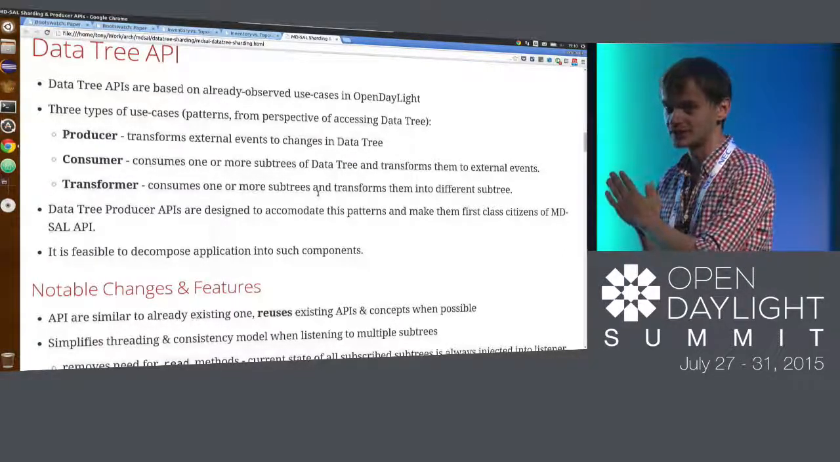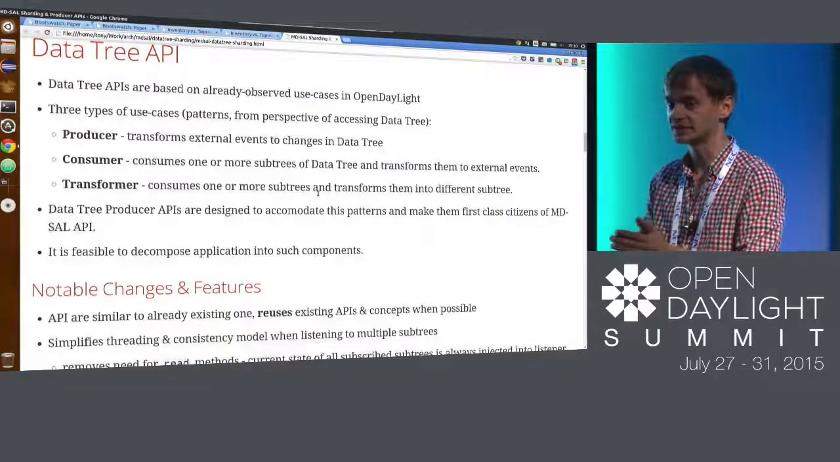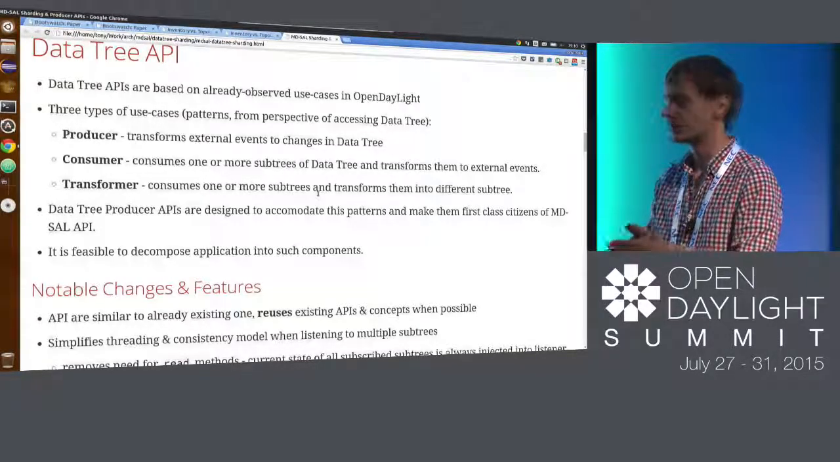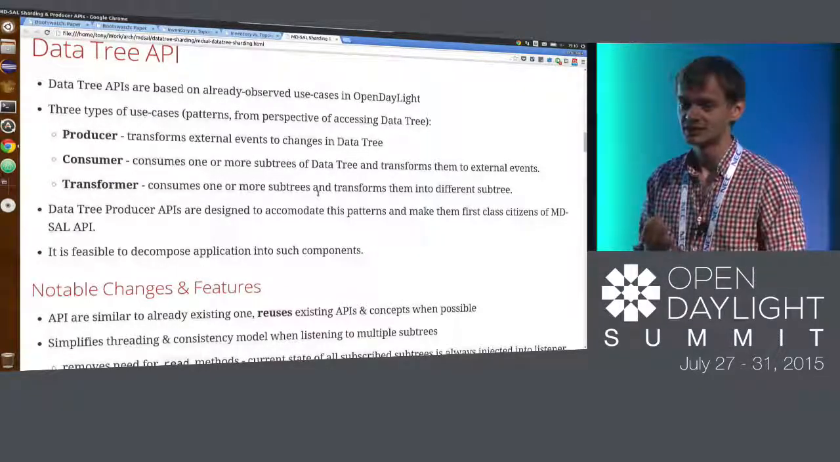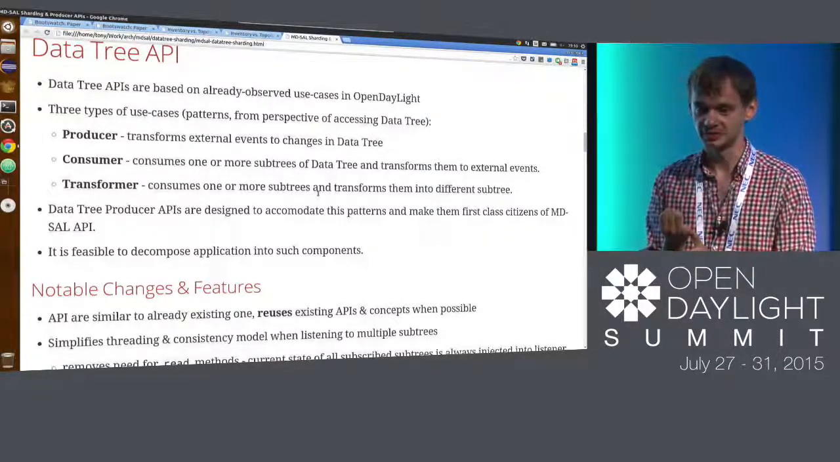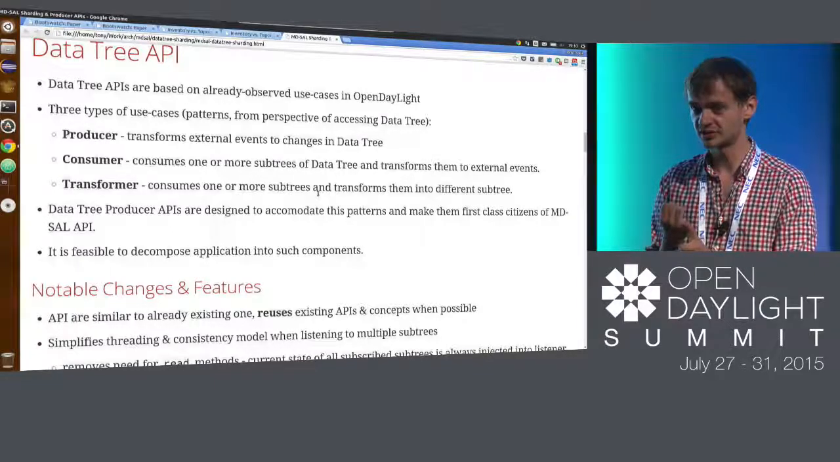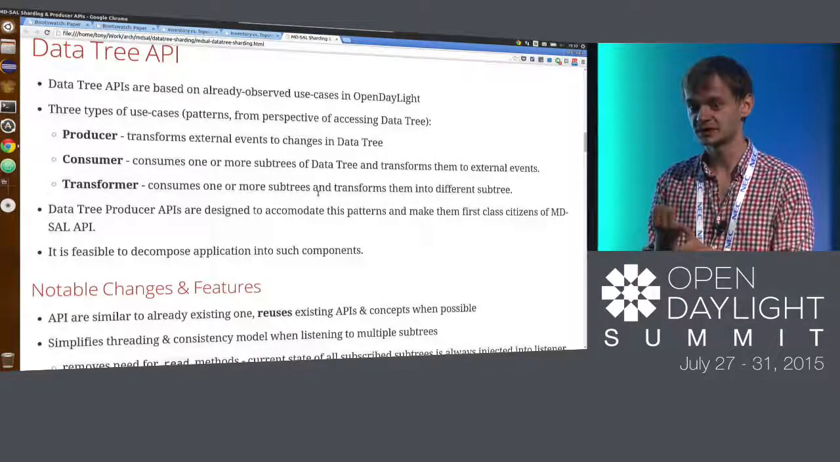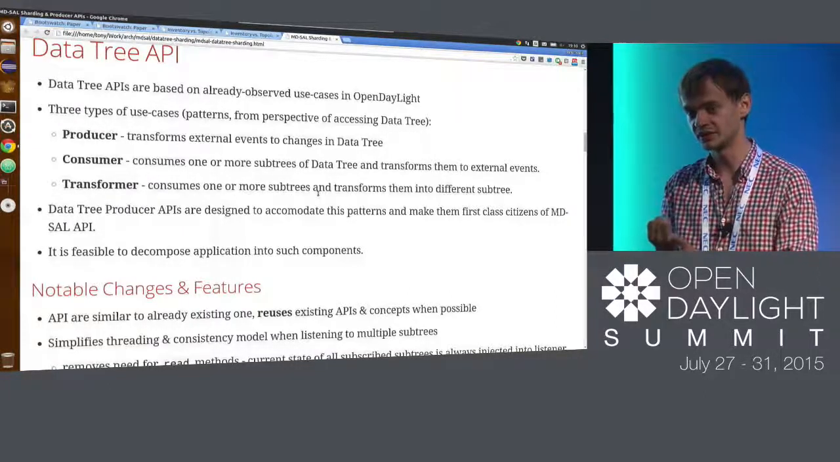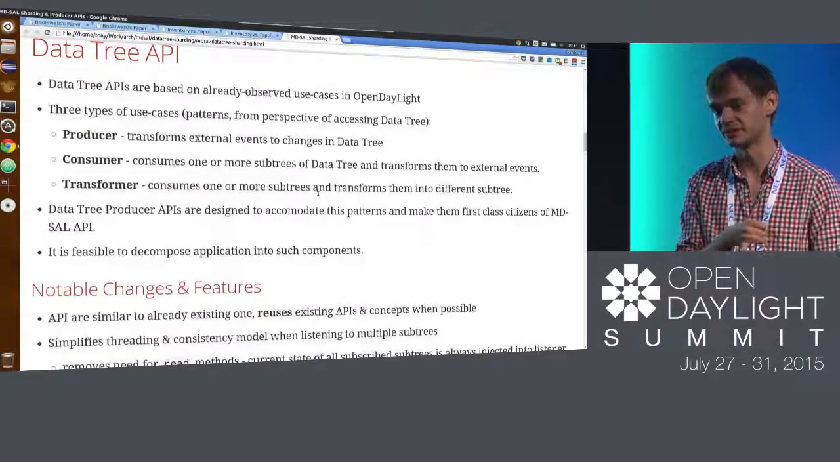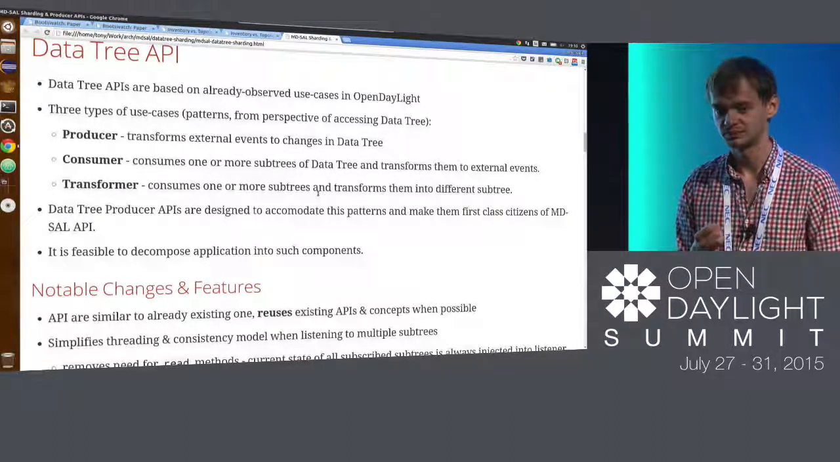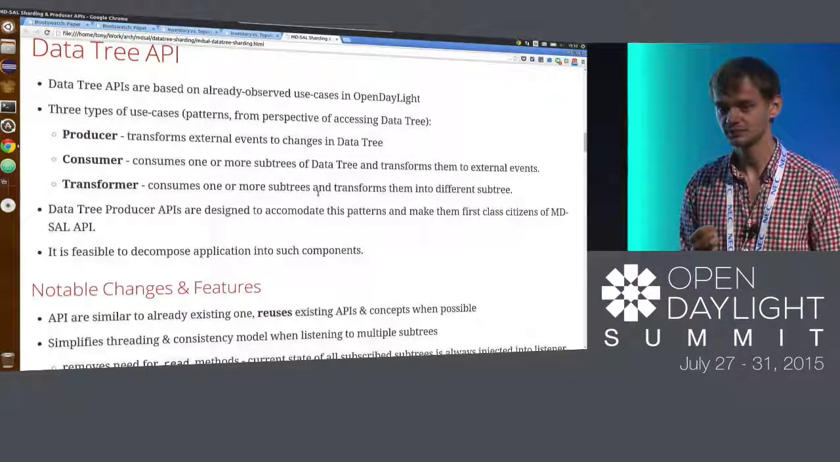Because really, what happens? Given that data change listeners or data tree listeners support an initial change event, that means when you register the data tree listener, you get an initial event. So read is just basically registering a data tree listener, getting the event, and closing it. So RESTconf will be listening to those events, but that's not the case, right?